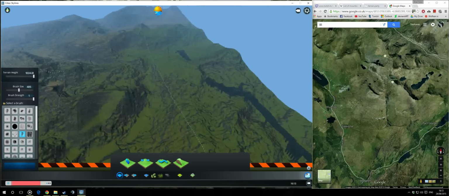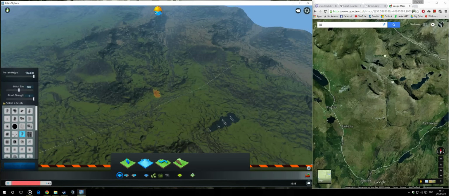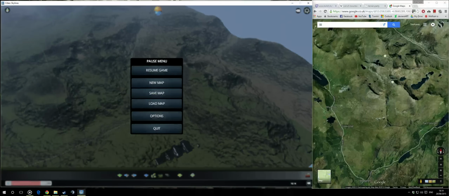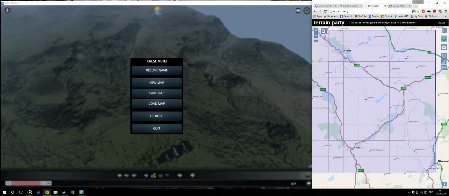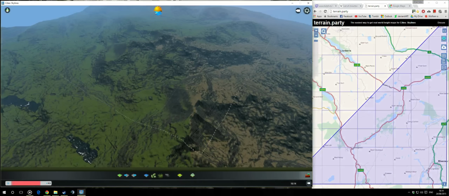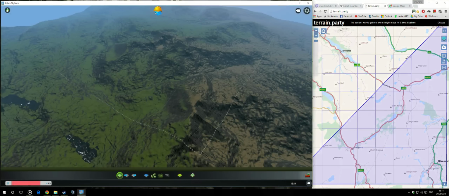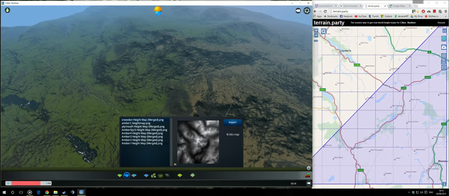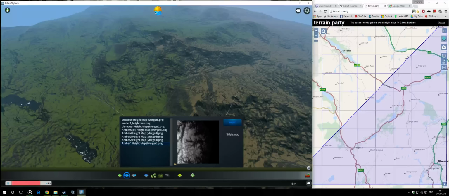So terrain.party can go to like higher resolutions. So, for example, this is currently at 18 by 18 kilometers, which is, like I said, the default amount that you get in Cities Skylines. But yeah, it can go to a higher value, and you can export something that's much higher quality. Like I think I have one already somewhere. Yeah, okay. This one.